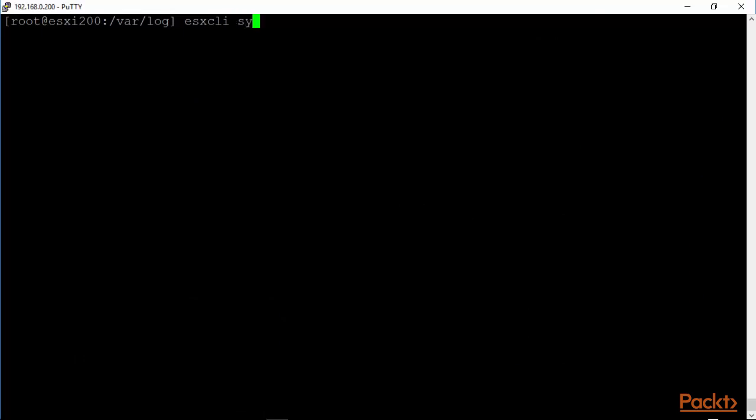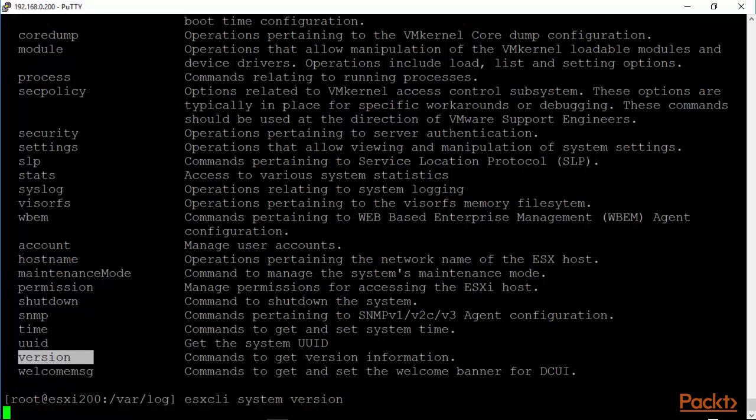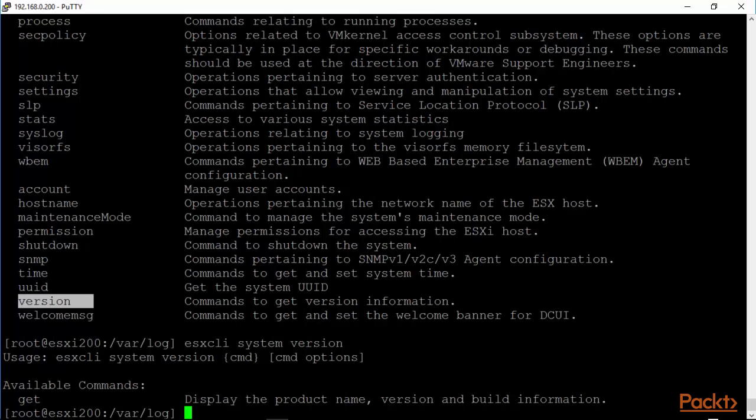esxcli system is also an interesting namespace. As you can see, a lot of options up here. Interesting ones are SNMP. We have syslog as well that we will see later. Of course, you can change the welcome message and the version. Let's look at esxcli system version get.